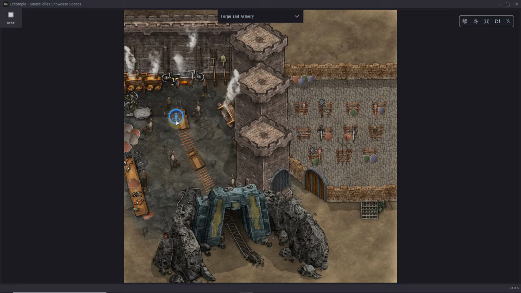Let's move over to the armory next door. We can still hear the forge, but now it sounds muffled and at a much lower volume. As it should, since there's a hefty wall separating the room, right? Let's head over to the entrance of the forge now. It still sounds kinda dampened, but not as much as when we were inside the armory. Makes sense.